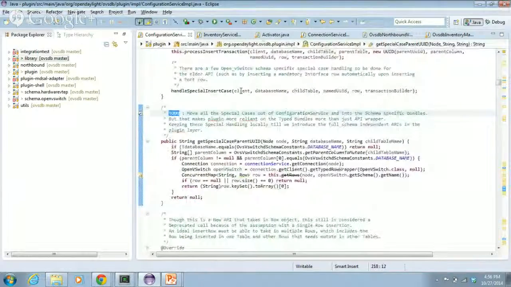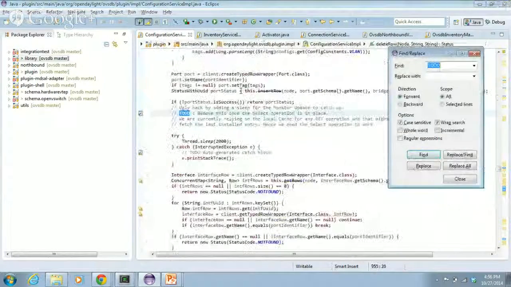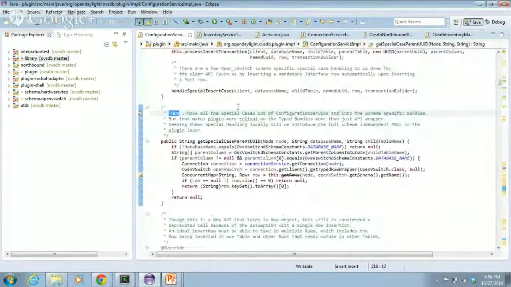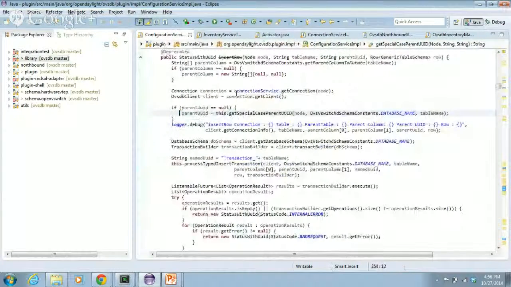There are to-dos in certain places that do mention, okay, I guess right here, which says exactly how some of this is very specific to the Open vSwitch schema. So this needs to be addressed for Lithium.